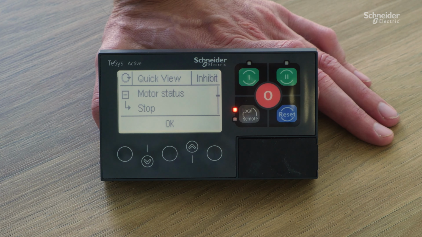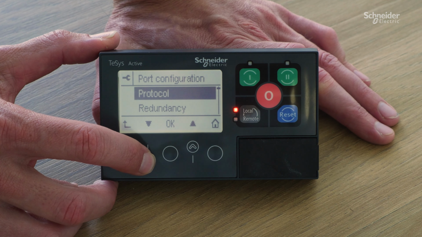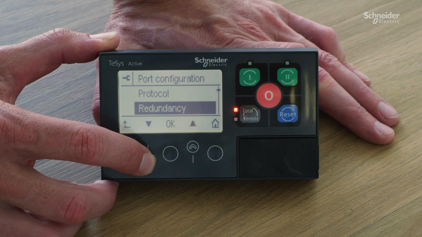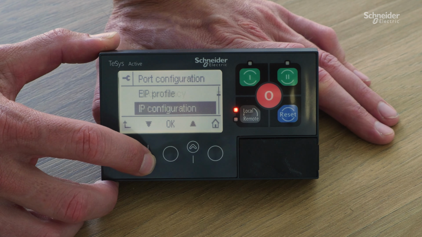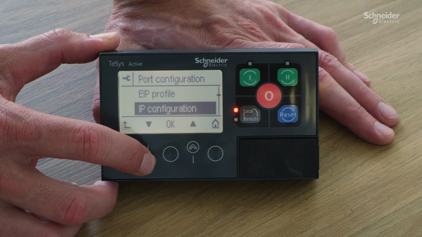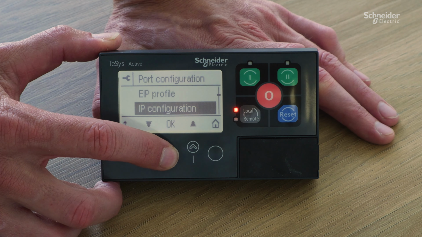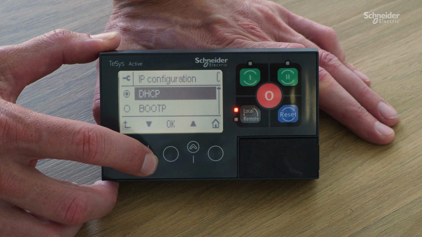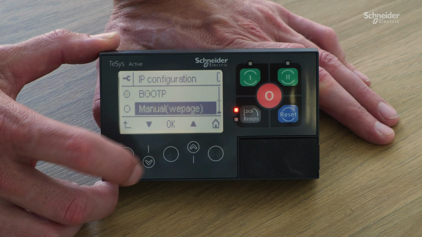In here, we're going to go to the port configuration, where we can set things like whether it's Modbus TCP or Ethernet IP, whether we want to engage redundancy protocols, the Ethernet IP profile in use, and the other settings. The main one here is our IP configuration. So from here, we can determine, do we want to use DHCP, BootP, or a manual IP? For most scenarios, it'll be manual IP address. And go back out of there.